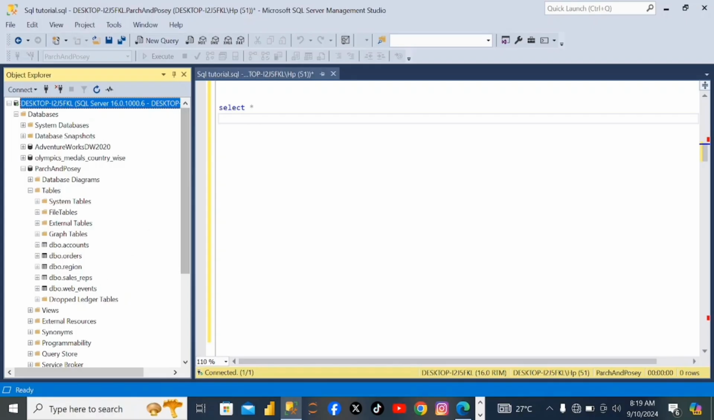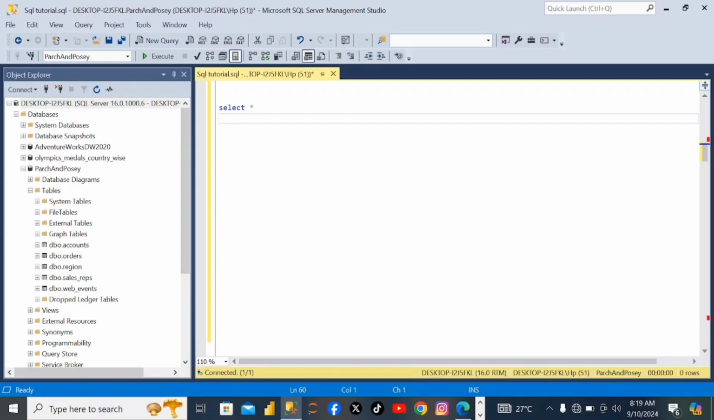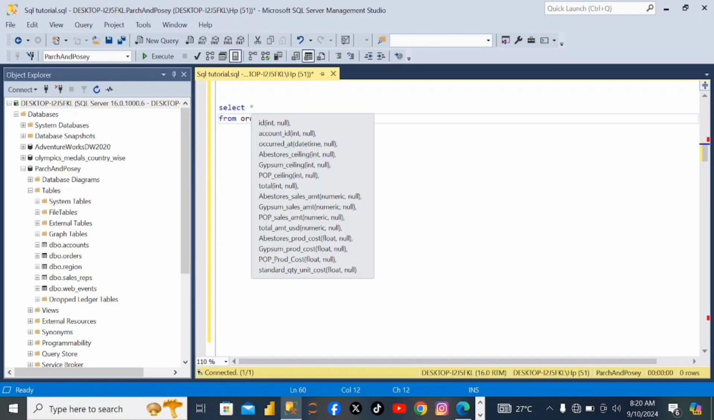We are going to work on the orders table in this query. So we say from orders. Immediately you start writing orders, it shows you over here the table Parch and Posey dbo.orders. You just click on it and you run your query. So let's say select star from orders. Star means you want to see everything in that table.